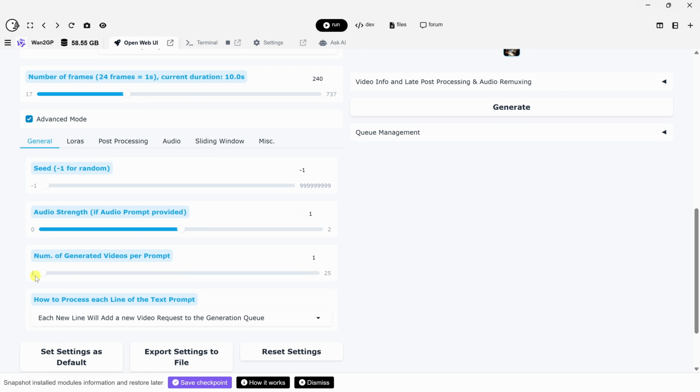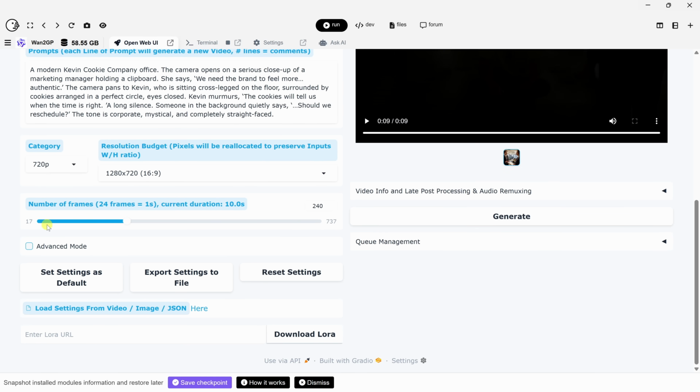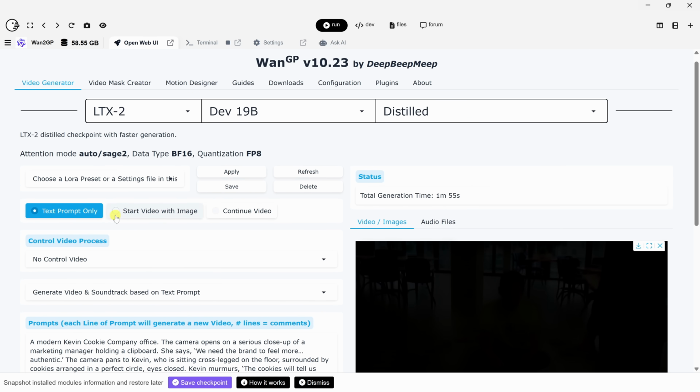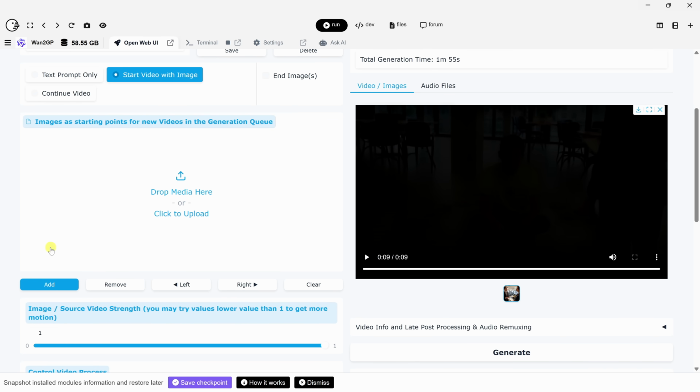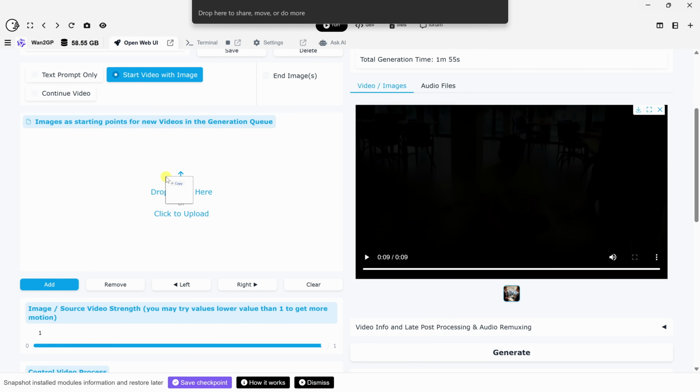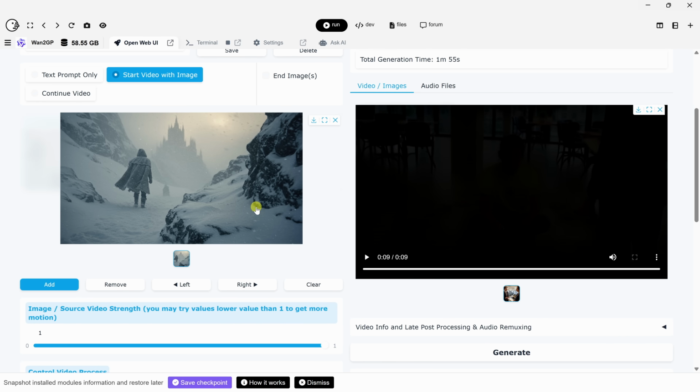Along with generating an AI video from text, you can also start from an image. And this is really cool. Right up on top, let's close out of advanced mode. And right at the top, let's select start video with image. Let's scroll down a little bit, and over here we can drop in media. Here, I have a nice photo. I'm going to drop this, and I generated this with AI, but I would love to see it animated.